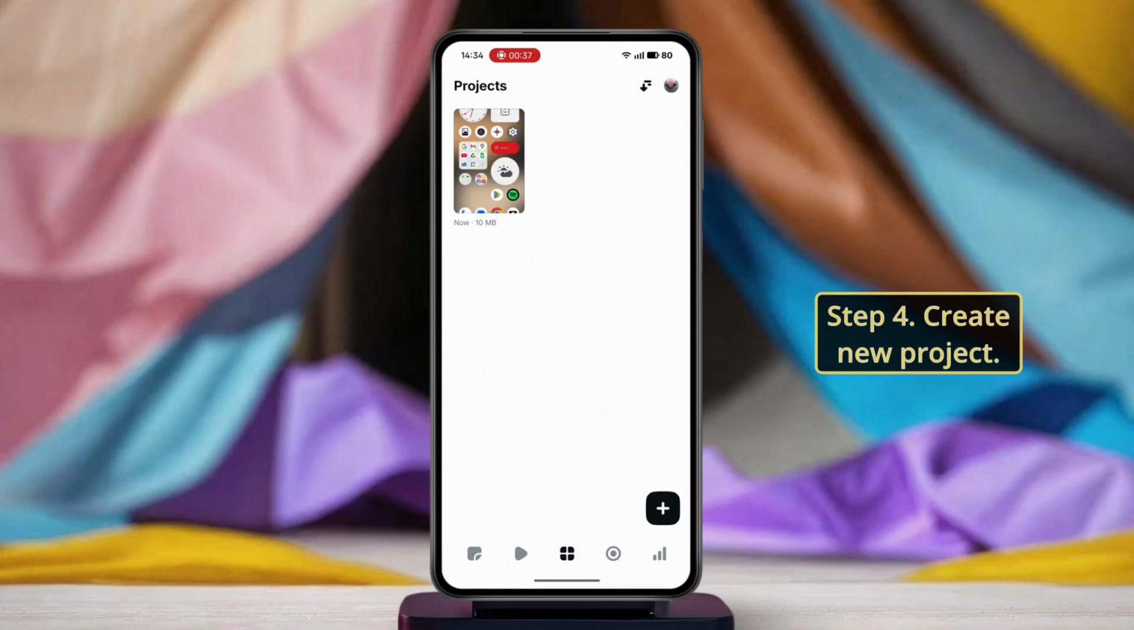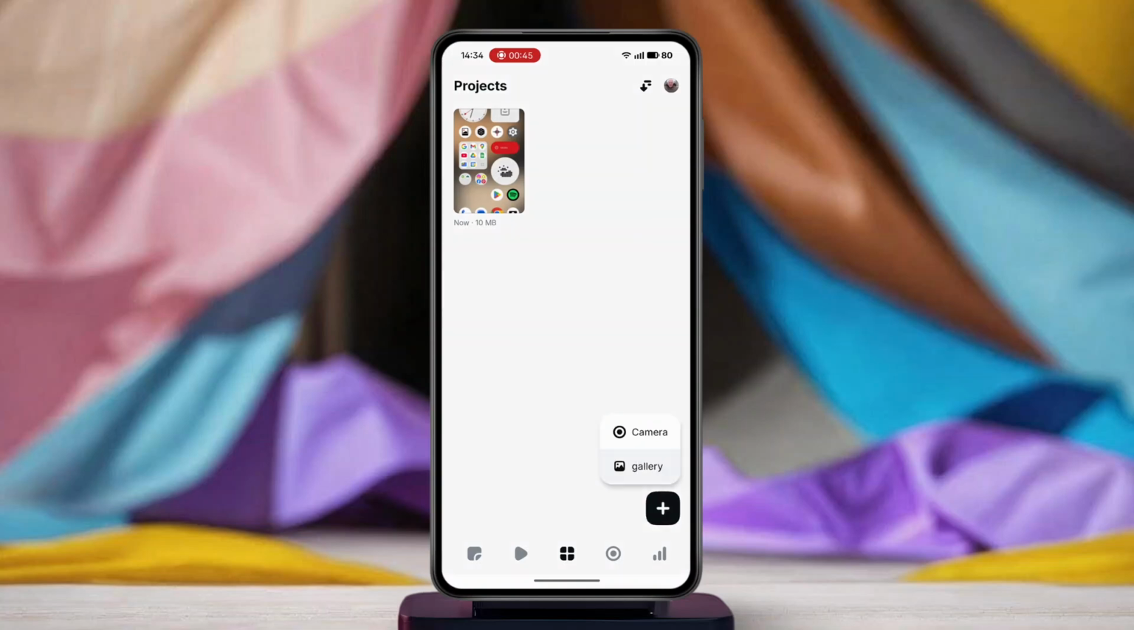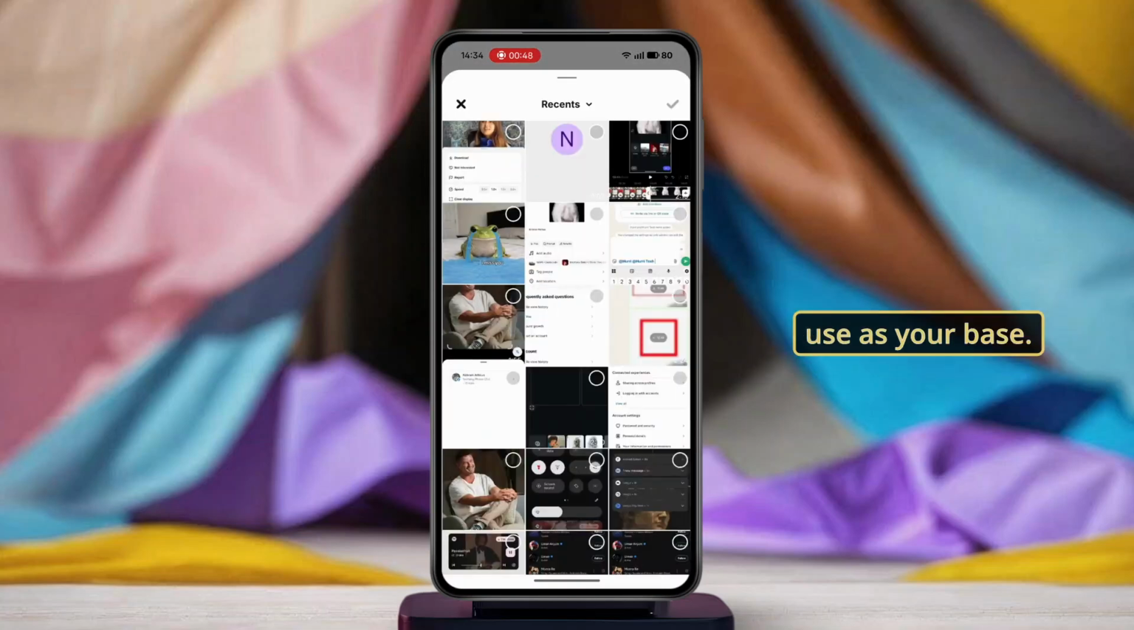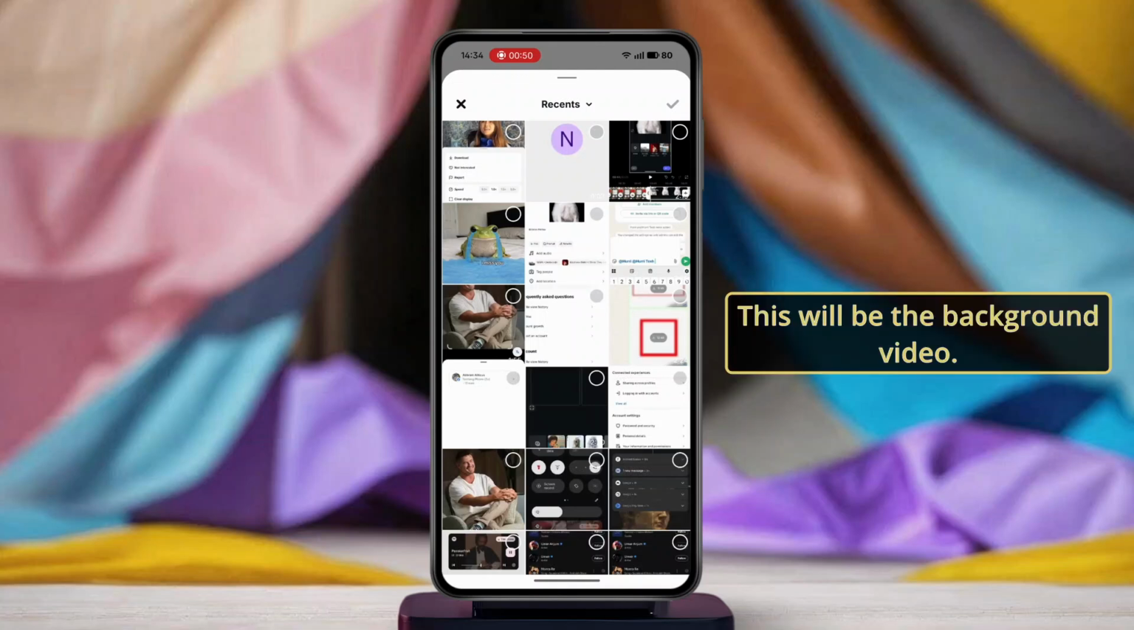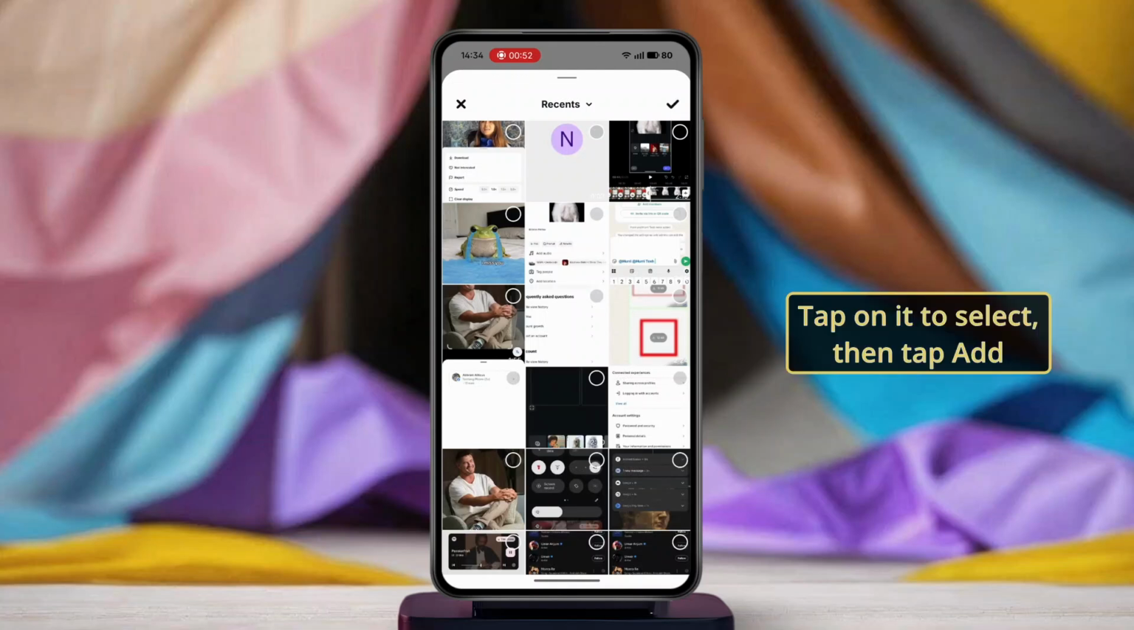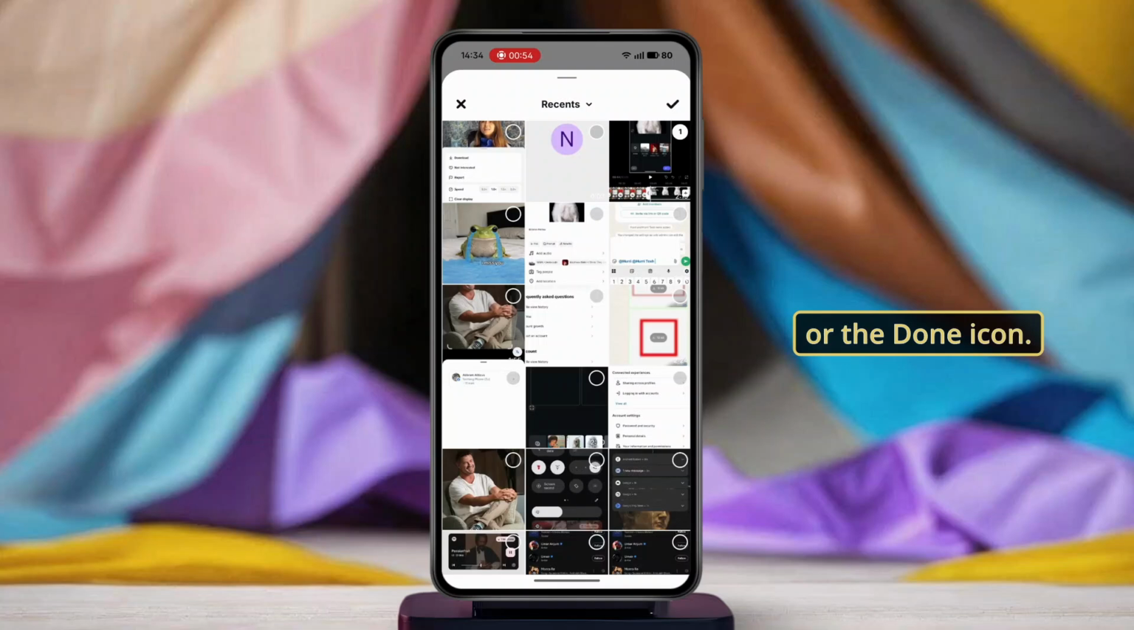Step 4. Create New Project. Tap the plus sign to create a new video project. Step 5. Select Main Video. Choose the main video you want to use as your base. This will be the background video. Tap on it to select, then tap Add or the Done icon.